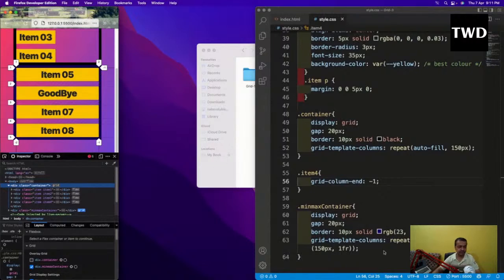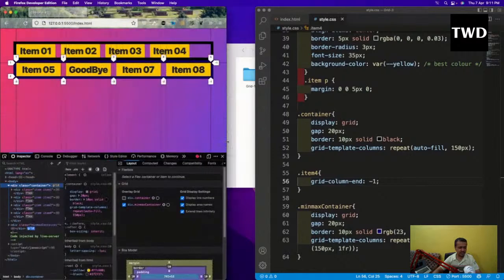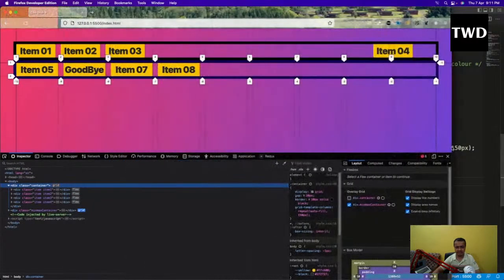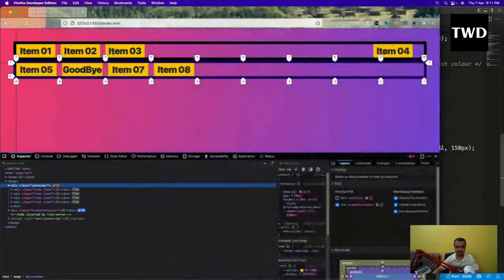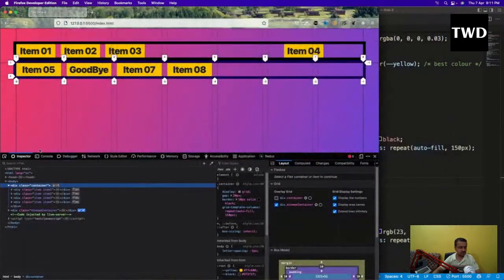So minmax means it will try to fit in 150 pixel or 1 fr, whatever is possible, it will try to fit in that. In the mobile view it fit in the 150 pixel and that 1 fr, so that's why it is completely responsive. But there is only one small thing remaining. Here also it is responsive, but if I make it a bit bigger, it is not responsive anymore. See, item 8 is not going till the end, not responsive.